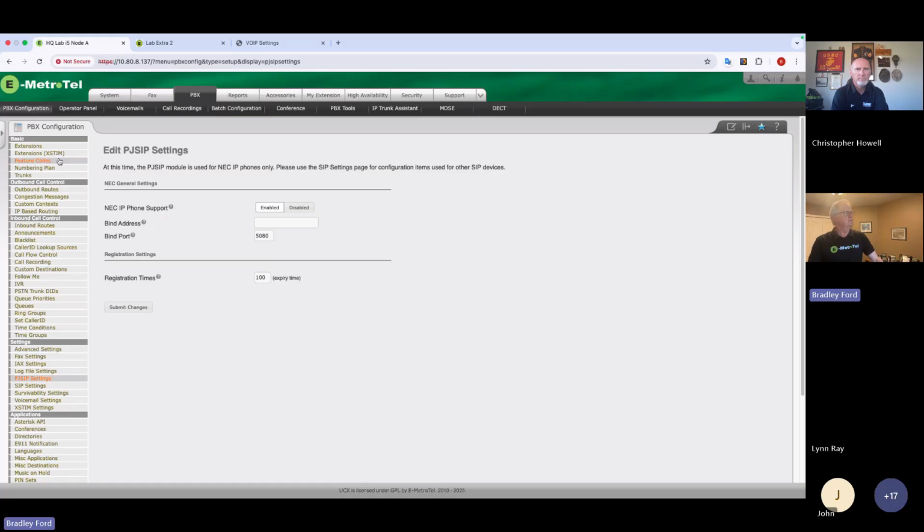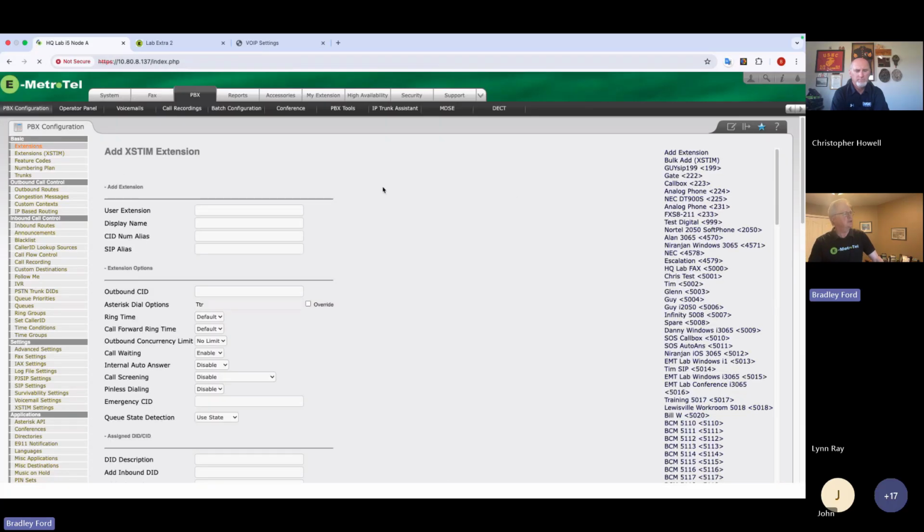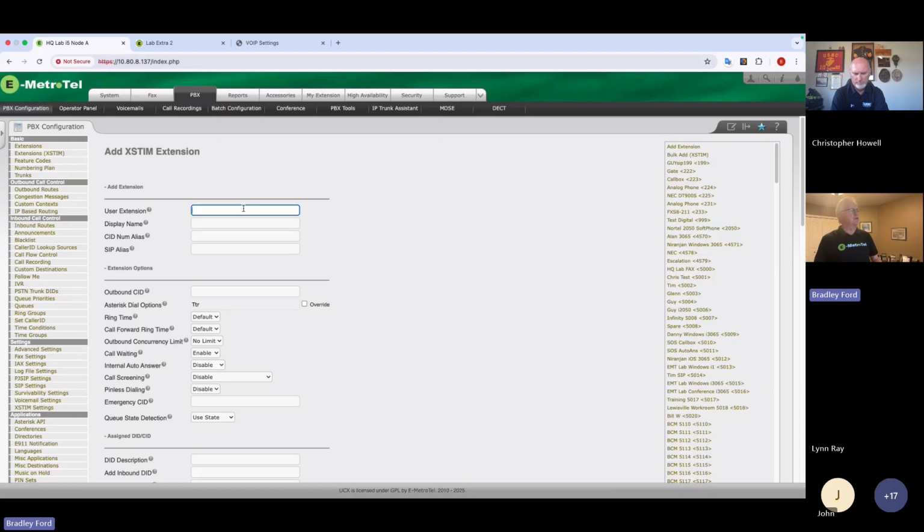Once we've done that, we go back to the extensions. Again, they're treated as XDIM devices. We request to add an extension. And I should point out, there are methods for doing bulk configurations as well, but for today's demo, we're doing it all manually. So for this one, we're going to give extension 5360, and it's Brad's IP phone, NEC.